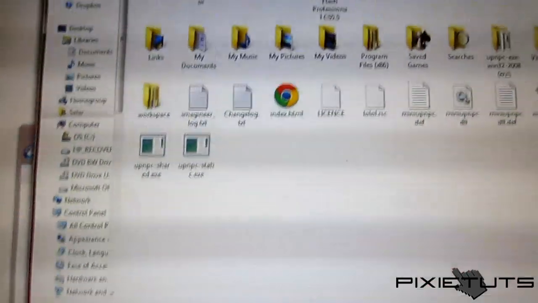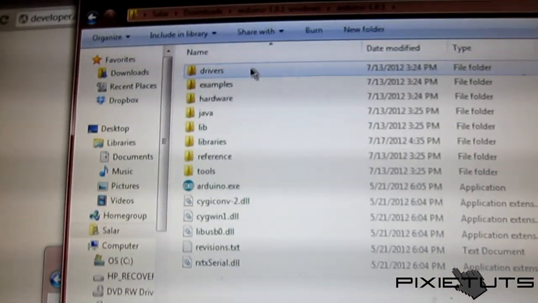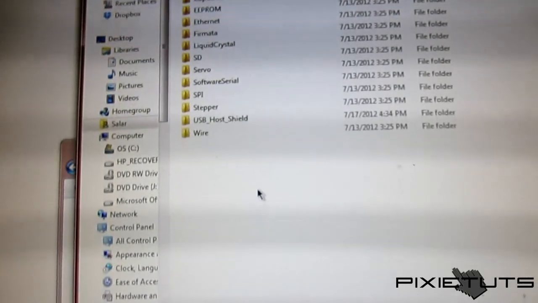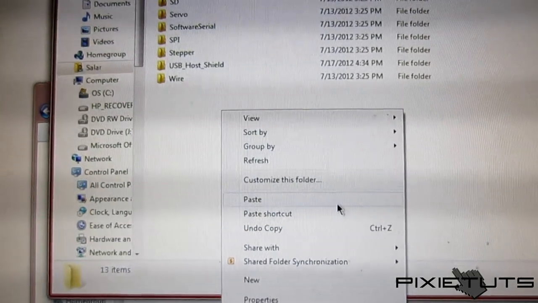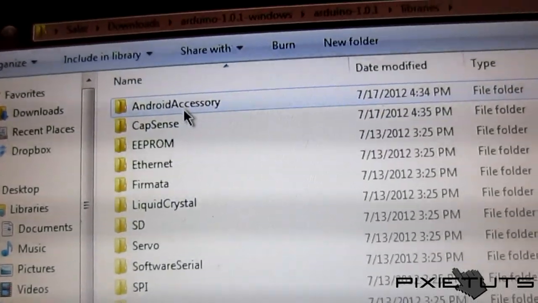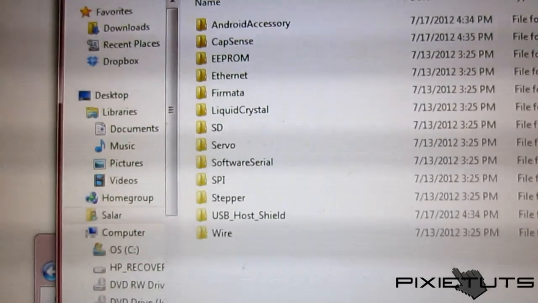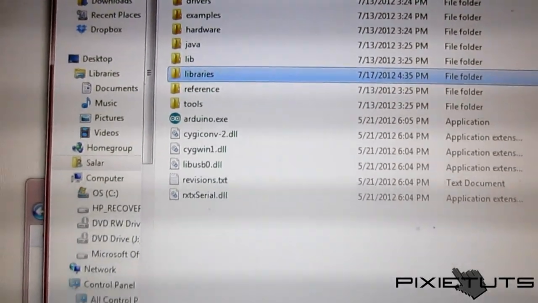When you installed it, here is my installation of Arduino. You're going to go into libraries and paste the contents, and you're going to do the same for CapSense. So Arduino accessory, CapSense, and USB host shield should all be in the Arduino libraries place where you extracted that folder.